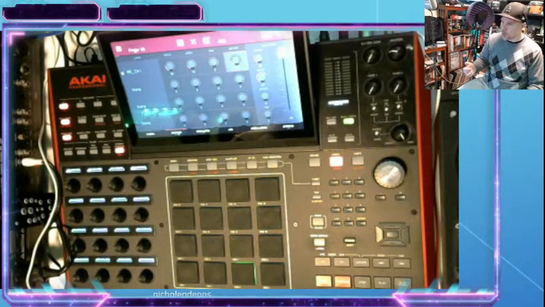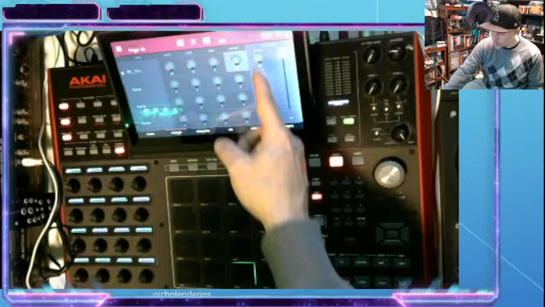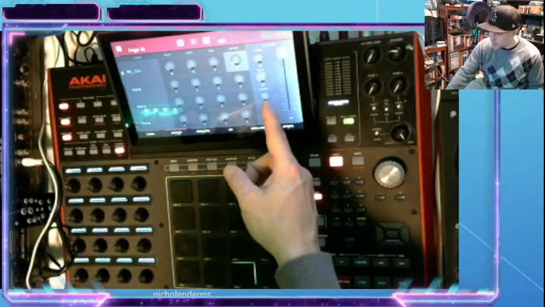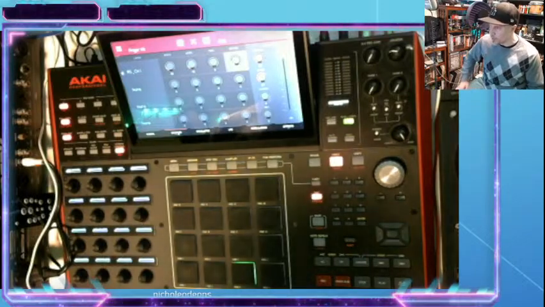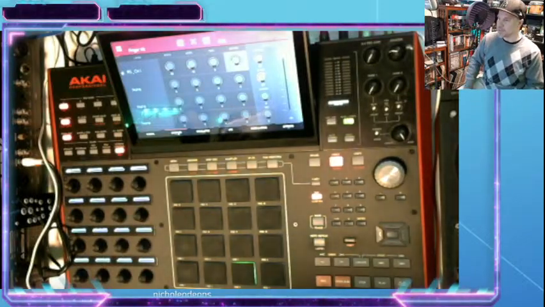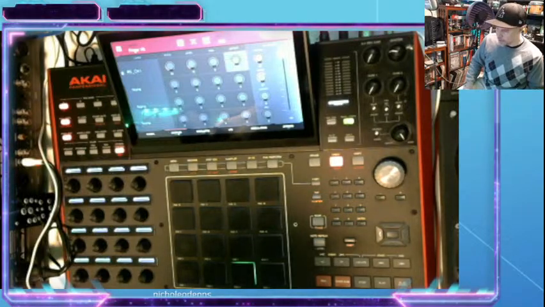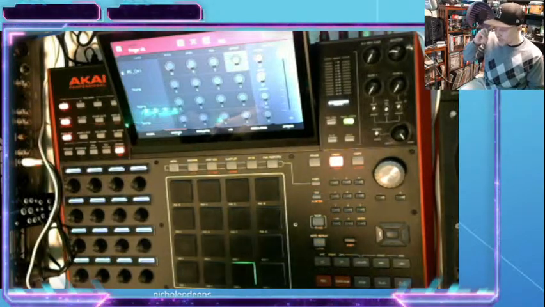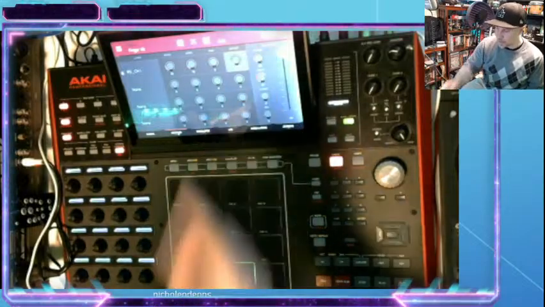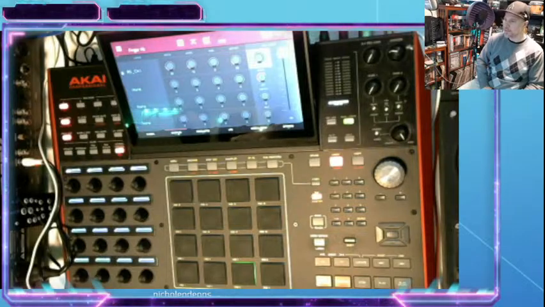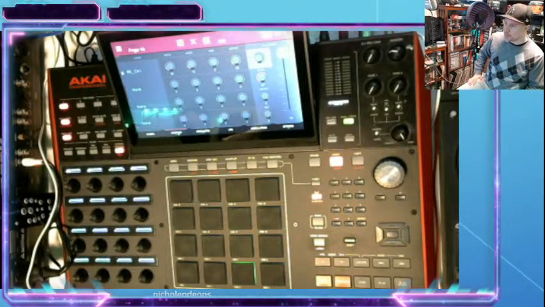Now on the whole pad randomization, the attack is going to be similar to the velocity sensitive attack parameter we looked at previously, except this one isn't dependent on velocity. It's completely random instead. Try an attack of 33. Mine's already set there. Decay will randomize the decay.